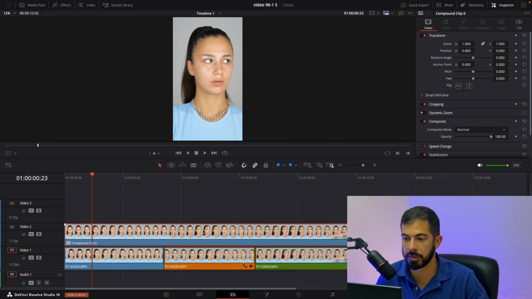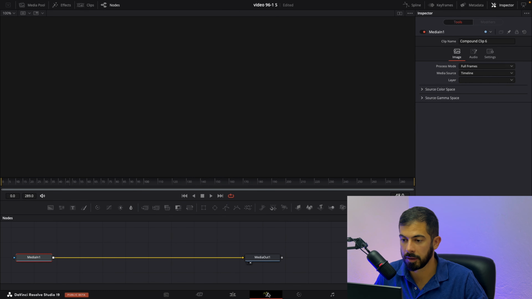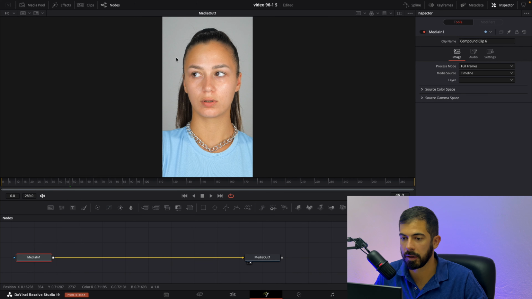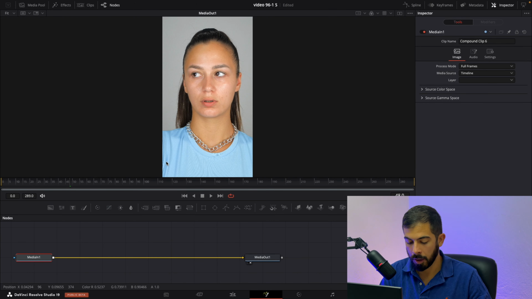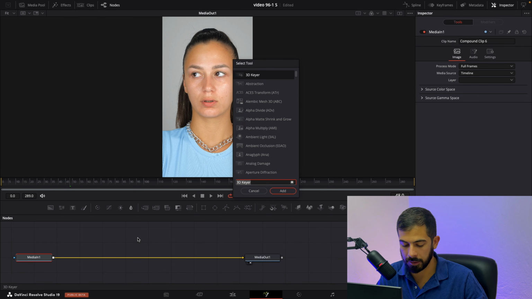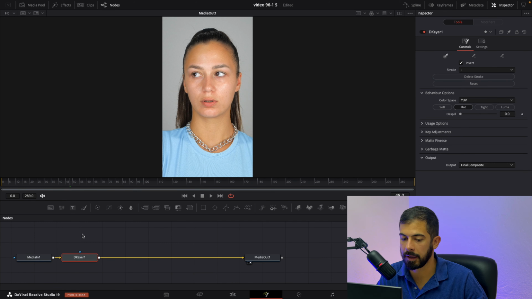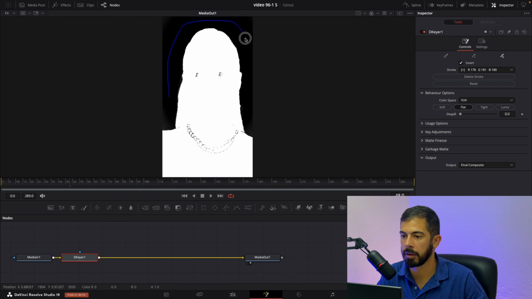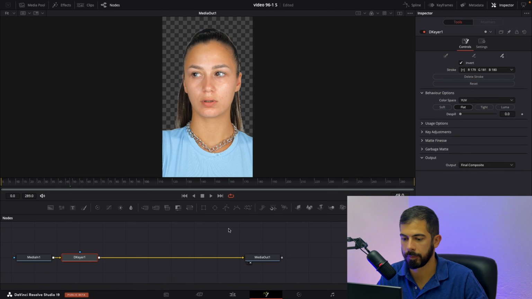This is only for demonstrational purposes and I will do the background removal fast, so don't worry if we miss something. Over here in the Fusion tab, on Mac you need to hold Shift and space, and on Windows you need to hold Control plus space. Select the 3D gear and add it. Select the plus eyedropper tool and remove the background.